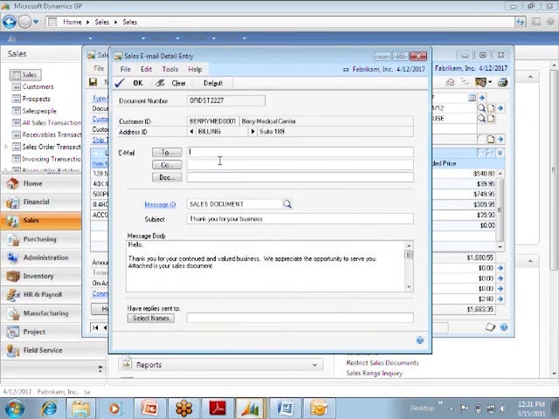So we can try it, but we weren't having very much. So you can just type it in right there. If you want to change the message on the fly, you can also change your message in the screen, or you can choose a different message ID if you don't want to use the one that was in their customer card.